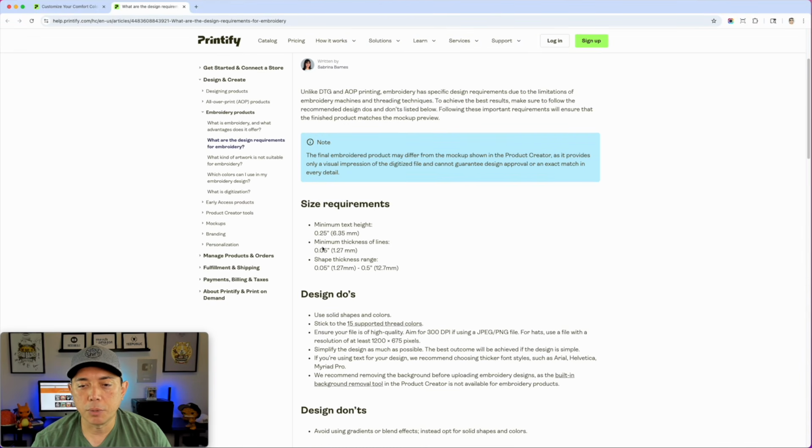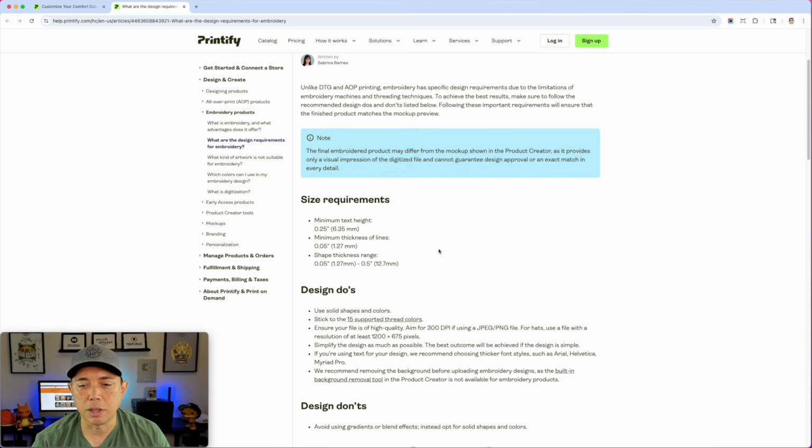But these guidelines will take you here on some of the things. This is really important, minimum thickness of line. So you don't want to use designs that have very thin lines. That might not work out. So when you go to Canva and you're looking for designs or graphics, make sure that they're thicker, and I'll show you what I mean by thicker.